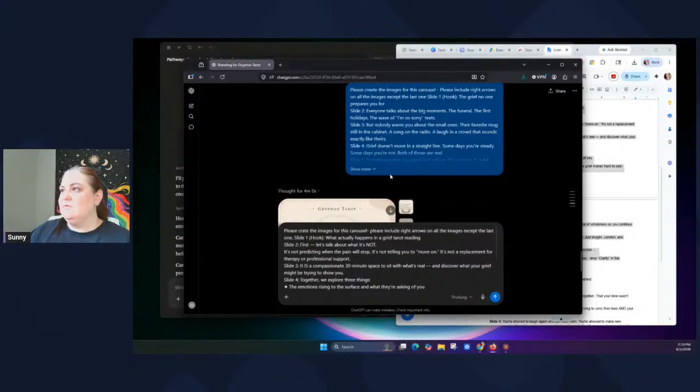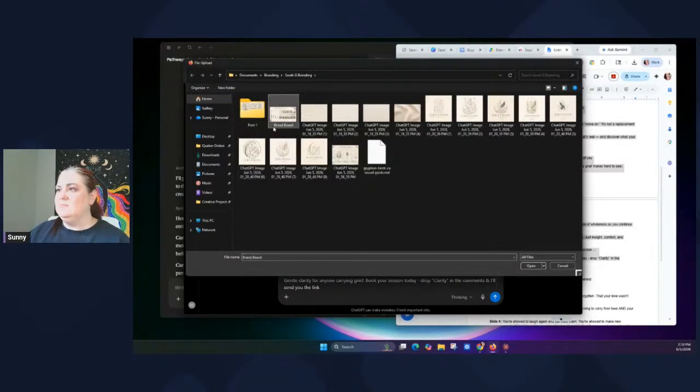All right, so the same prompt as before. Please create the images for this carousel. Please include right arrows on all the images except for the last one. We don't have to tell it the size or anything because it's already a part of the post families.